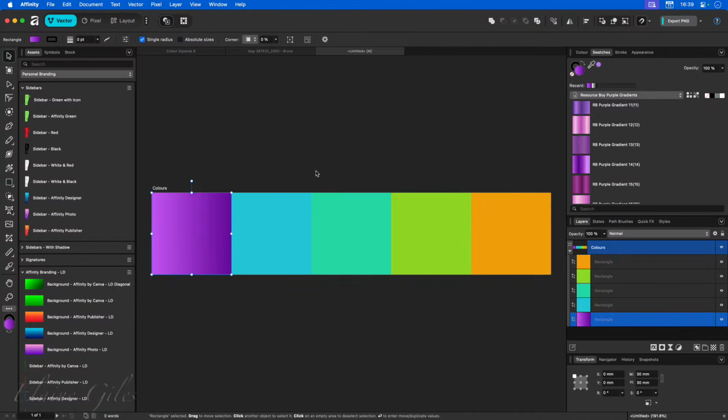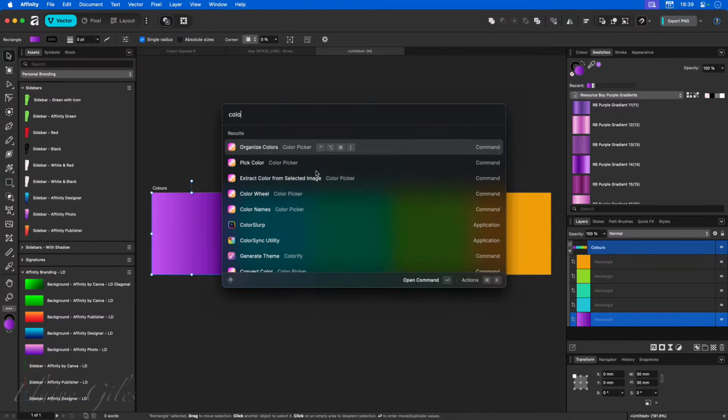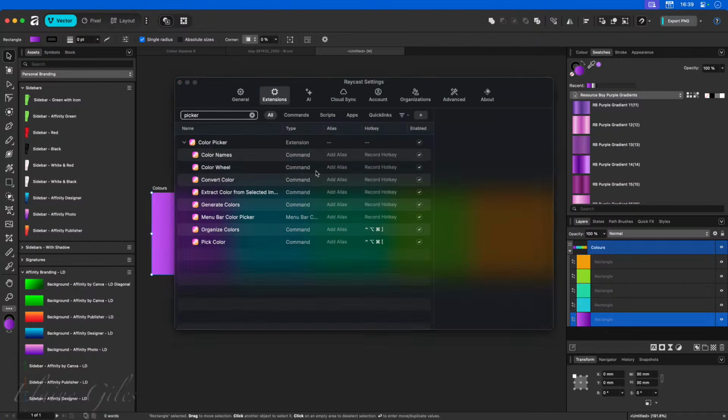Raycast, you know I love Raycast, and I know that you're beginning to love Raycast. Raycast has an option for a colour picker. So if I open Raycast, you can see I type colour and there's a lot of options in there. What I'm going to do is actually show you the colour picker.